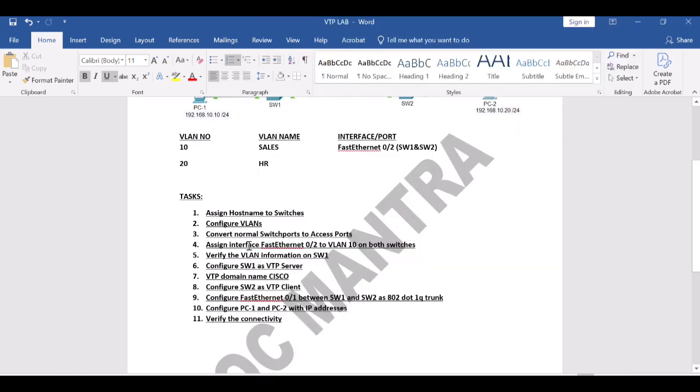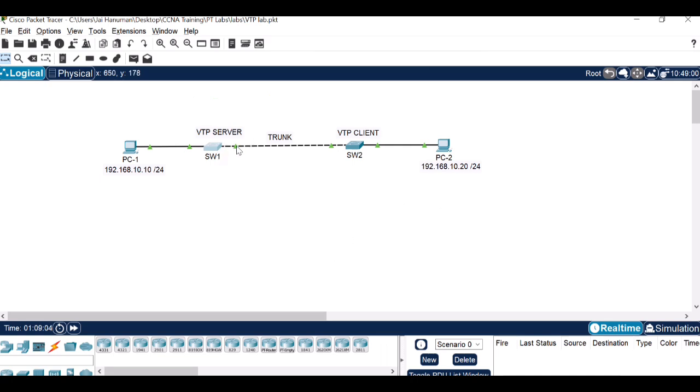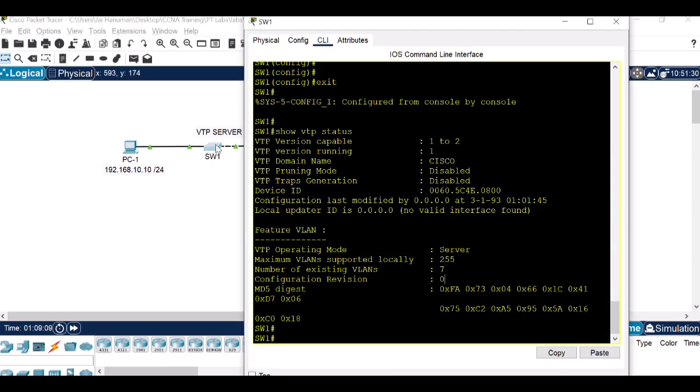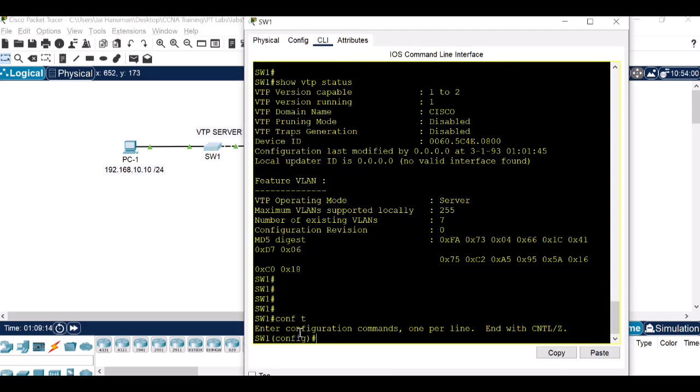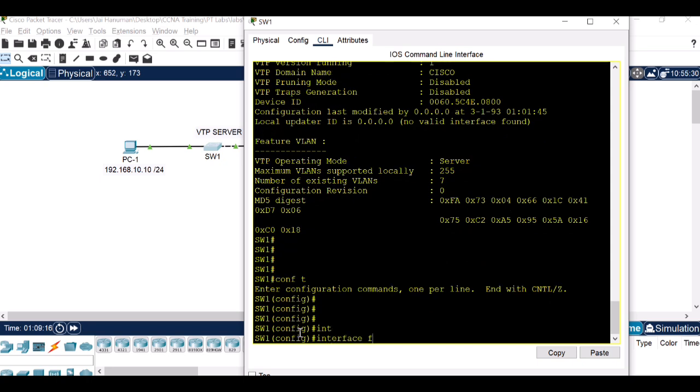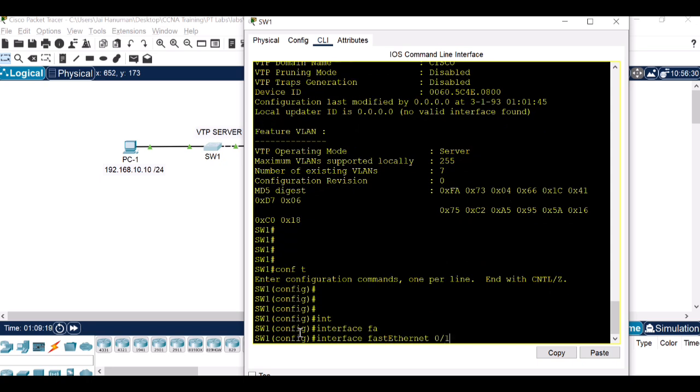So we have created the VTP domain. We have configured the switch 2 as VTP client. Now configure Fast Ethernet 0/1 between switch 1 and switch 2 as .1Q trunk. So let's go ahead and create both the interfaces as trunk. Configure terminal, interface Fast Ethernet 0/1.